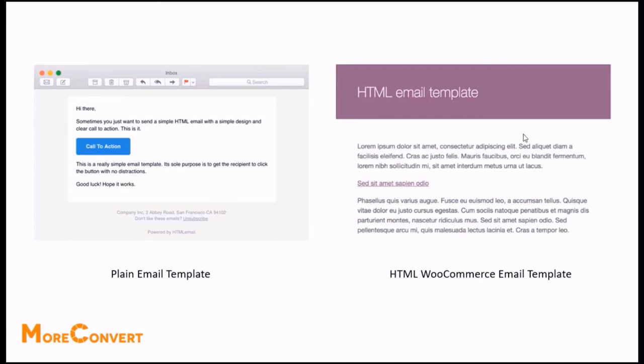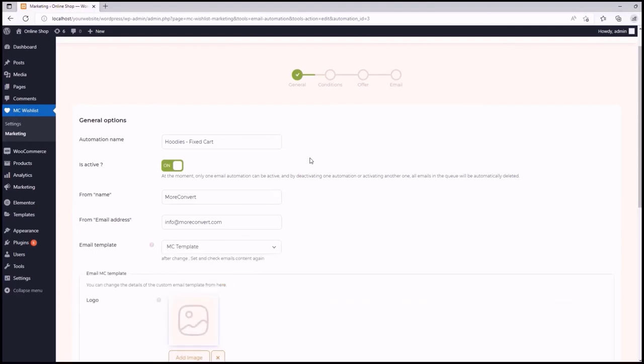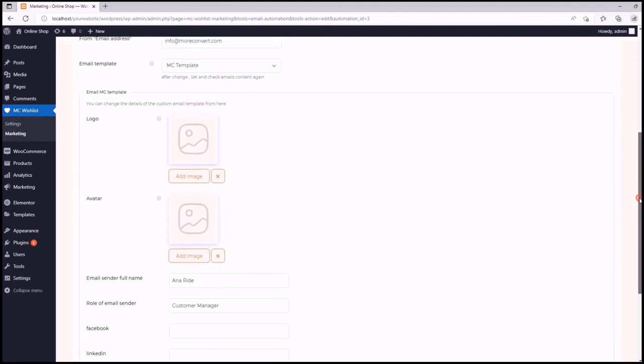And HTML WooCommerce also doesn't have too much difference in comparison. It uses the WooCommerce template for emails and has a good integration with WooCommerce. Okay, let's get back to the settings. Both of them are available, but I want to introduce you to a very attractive option, that is MC template. With this option, we can customize the display of our email template.